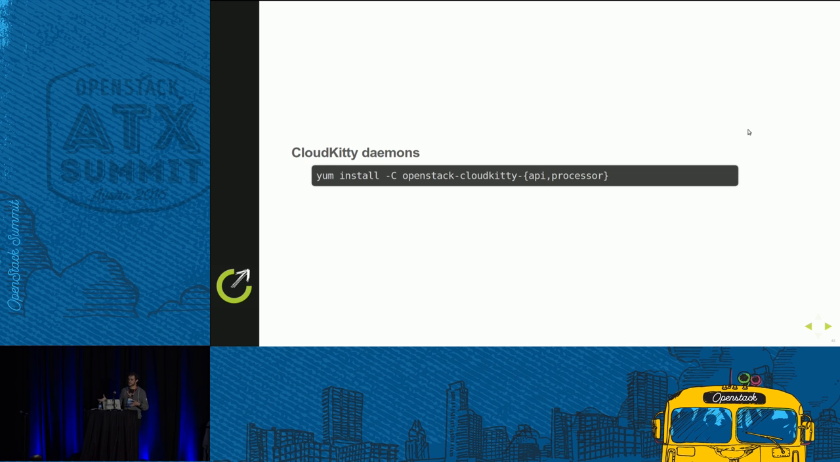And then there is the processor. The processor is doing all the calculations. So basically, you can set your API process on your front server and have the processor on some big machines, for example, because you need to do a lot of calculation. And then all the calculation is done on the processor. So if some customer wants to have a quote, it's something you can do in CloudKitty.